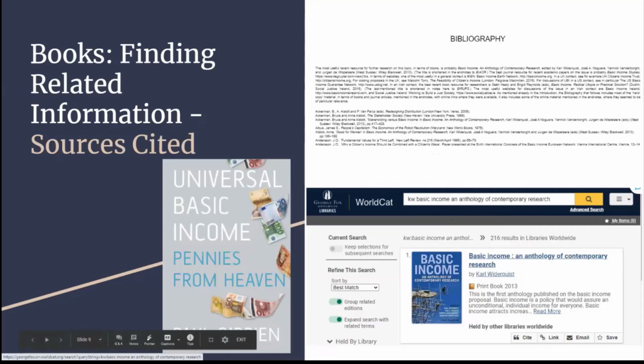And then you have options to request it. So you can see this book here, it says held by libraries worldwide. You could pull that record open, the WorldCat record, and then you would see an option to request it.